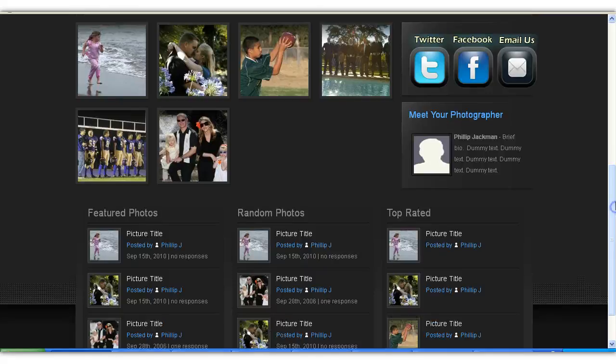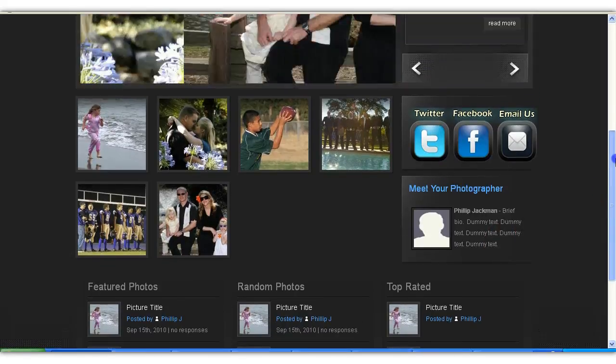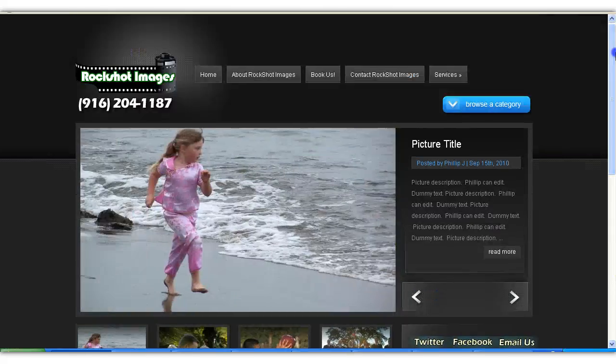And what I was thinking also is I think that we should add a personal touch and put meet your photographer, have a headshot of you, Philip Jackman, have a brief bio. You know, for example, you've been a photographer for X number of years. That way people kind of put a face to the website. I think it'll add that personable touch.